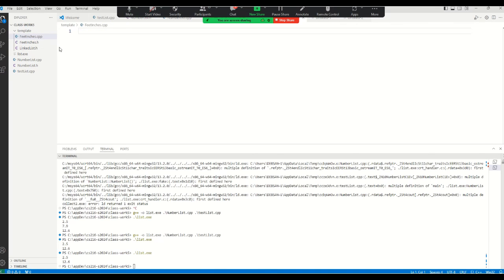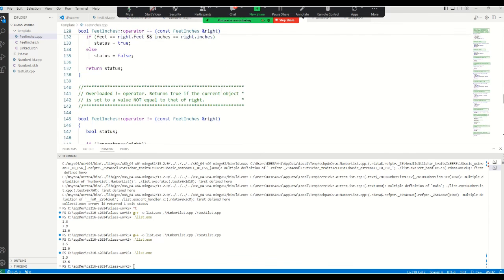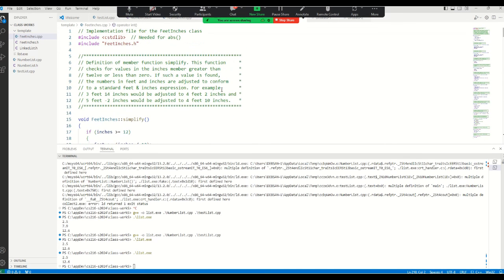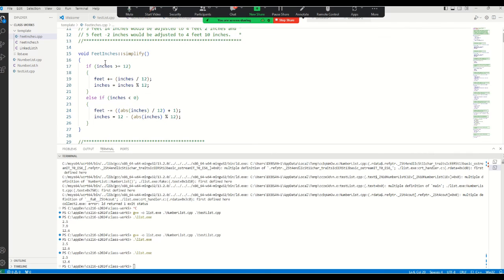There we can include all the definitions just like this. We are defining this simplify. You can note here that if the inches is greater than 12, then you are expressing it in terms of feet, how many feet there are and how many inches there are. That's the simplify. So if you have 13 inches, you will express it as 1 foot and 1 inch. It's something like that.